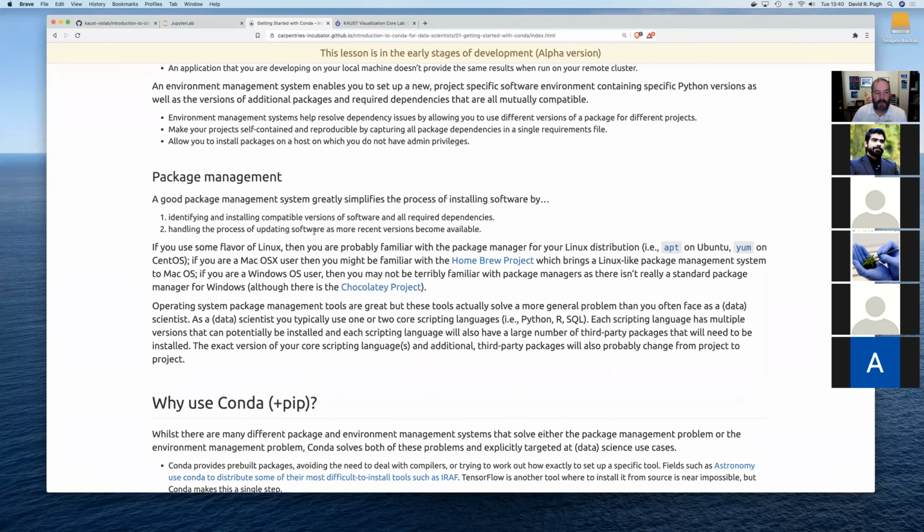And the concept of package management, so if you're using Linux, then you've been using package managers from day one, because Linux has built-in package managers for their operating systems. They have different names depending on what flavor of Linux you're using. If it's Ubuntu, it will be apt. If it's CentOS, it will be Yum. Mac has something similar called the Homebrew project, which ports a Linux-like package management system to Mac OS.